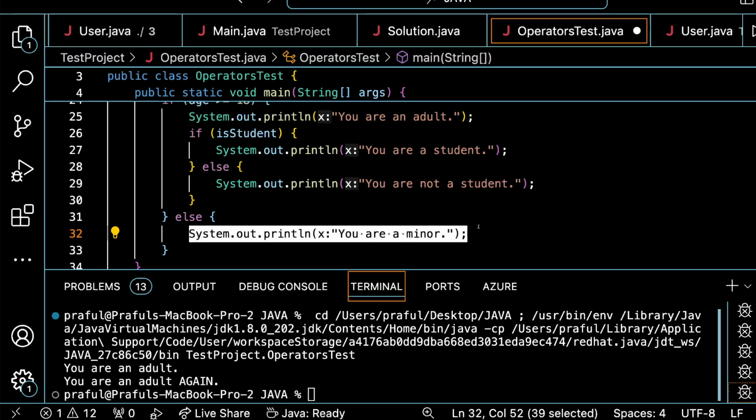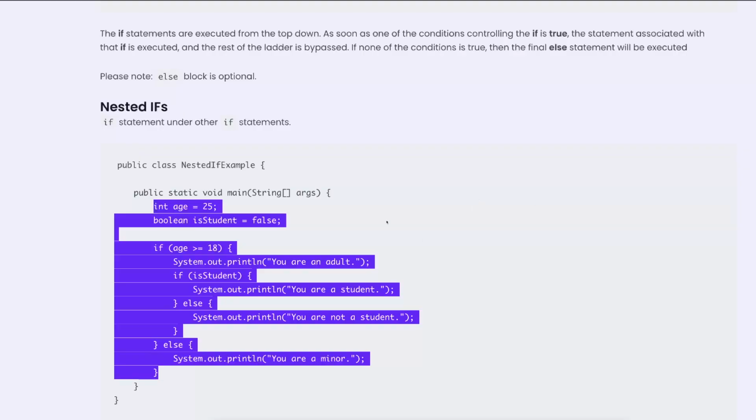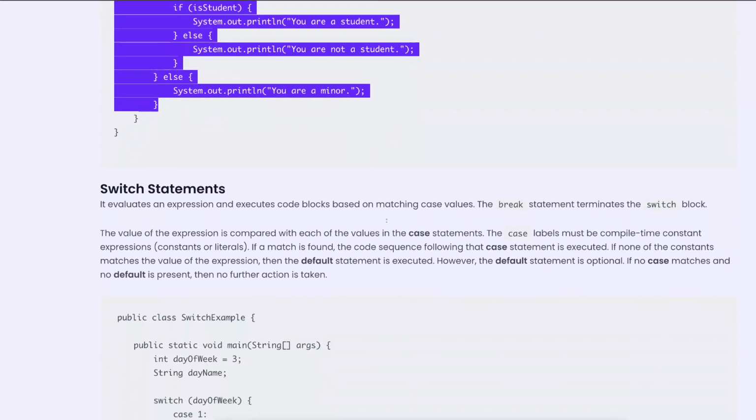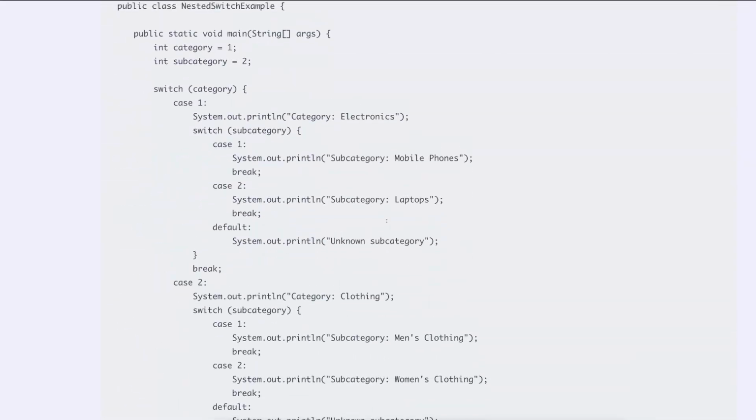Any doubt? I have pasted all the sample codes. You can always use them. Write it.